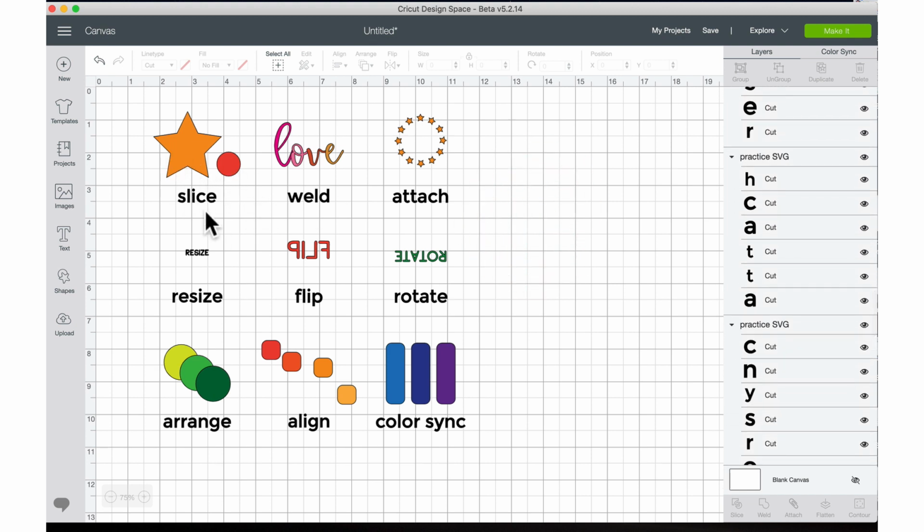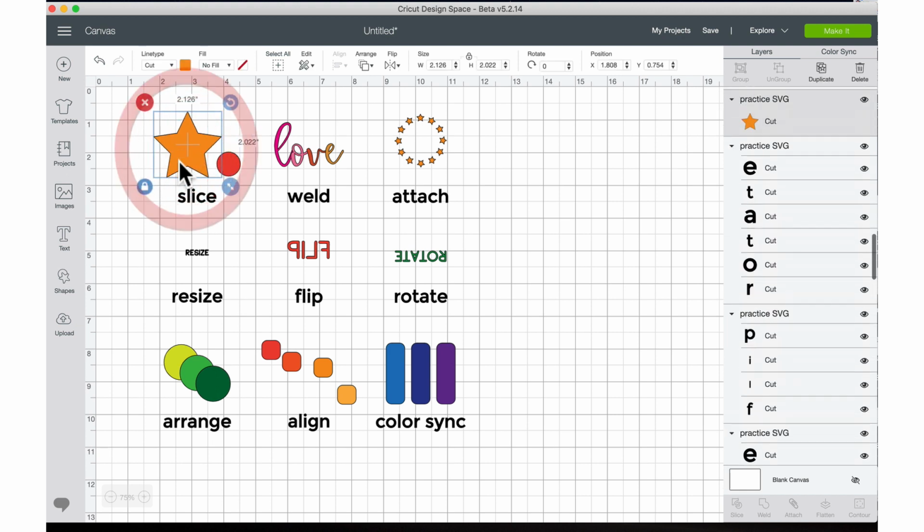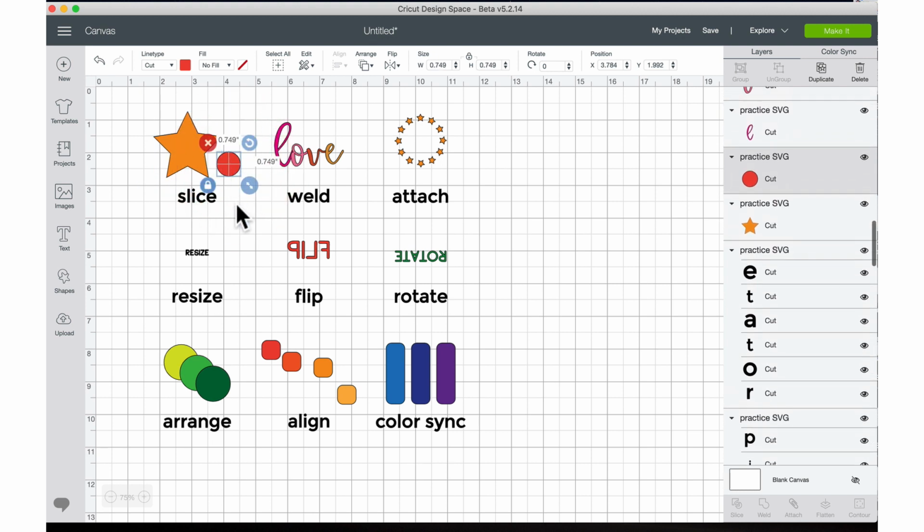And as you go through each exercise, you're going to learn something different that you will use as you are using Cricut Design Space. Okay, so the first one is slice. So what we're going to do, we've got this star shape here, and we've got this circle shape here. And what we want to do is use the slice function. So I'm going to take this circle and overlap it a little bit with the star. And then I'm going to click and pull down my mouse so that there is a box highlighting both the star and the circle.